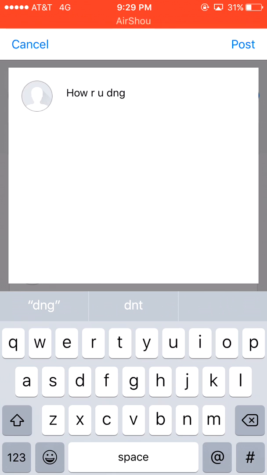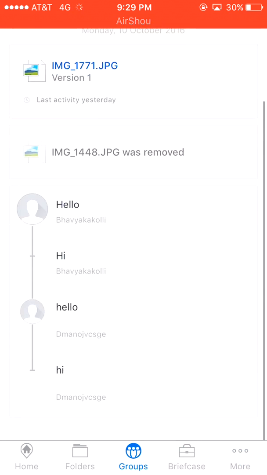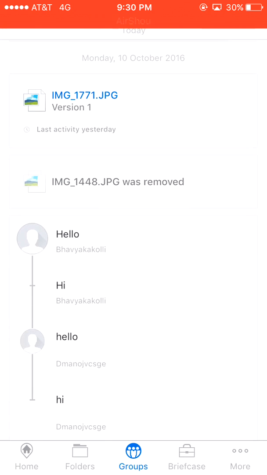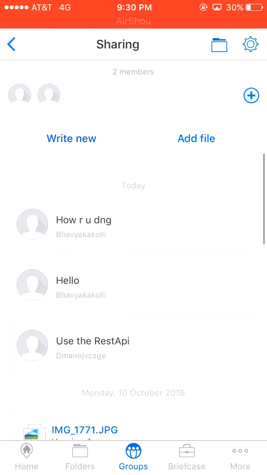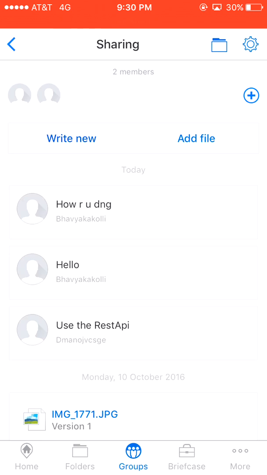And I'll click on post, and then I can see how are you doing on the top. When somebody replies to it, you can see that as well right here. So we'll say if somebody replies to it, yes, okay, that's fine.